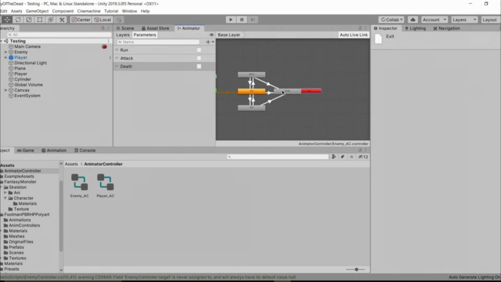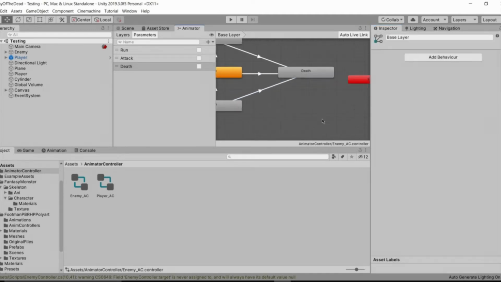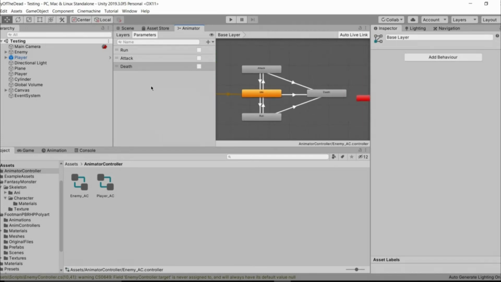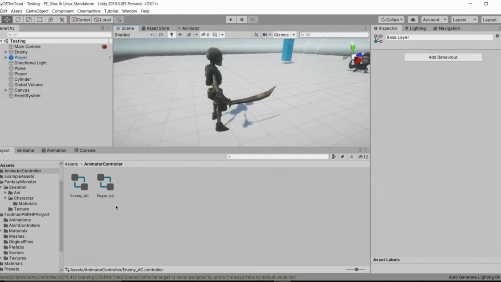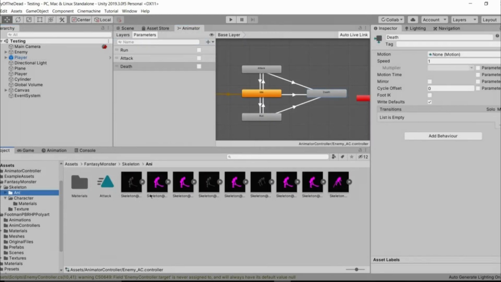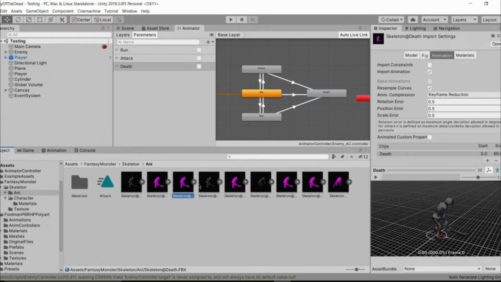So what basically we have to do is just remove this and we are good to go, guys. So just save the, okay, it's already saved. Now what you have to do is basically we need to add an animation to our death, guys. So what you have to do is go to the any folder and search for the death.